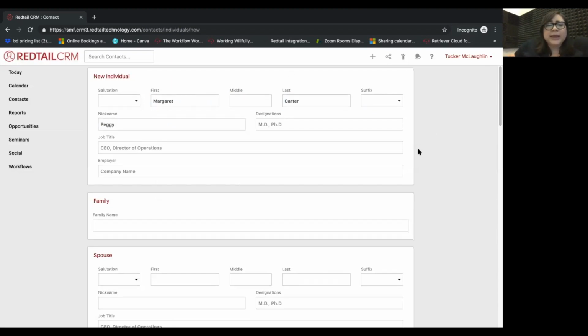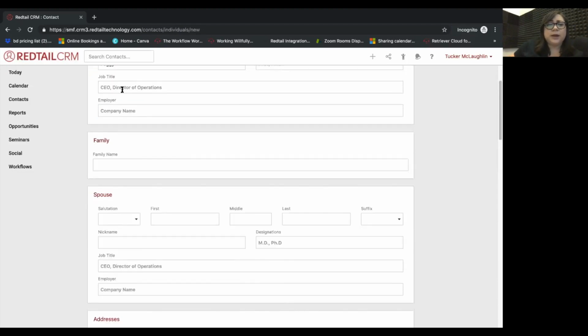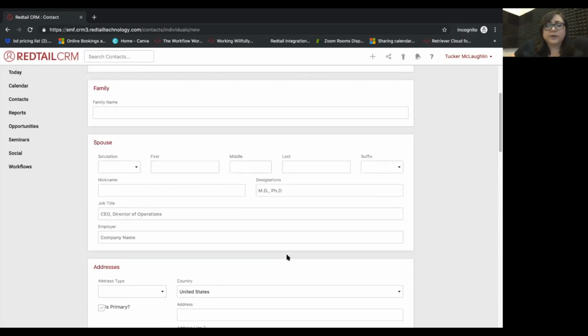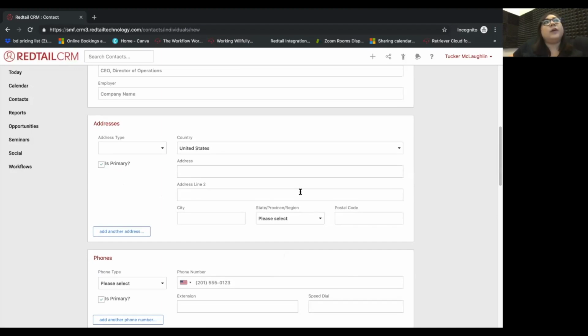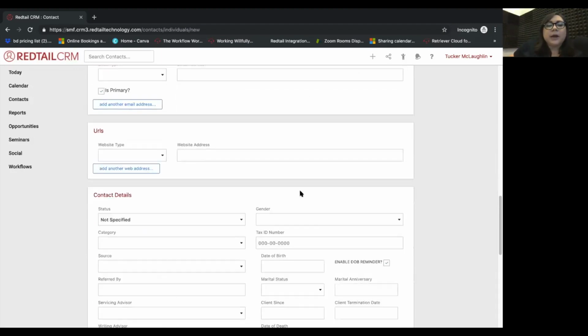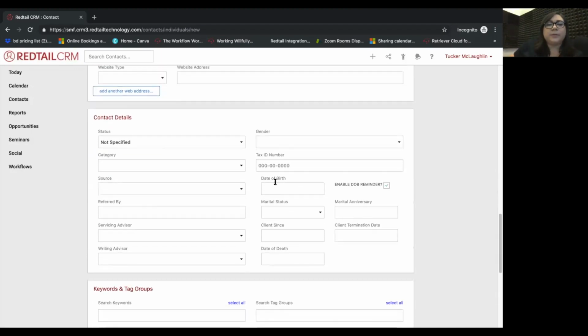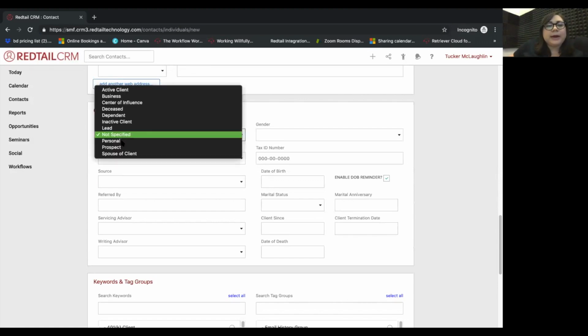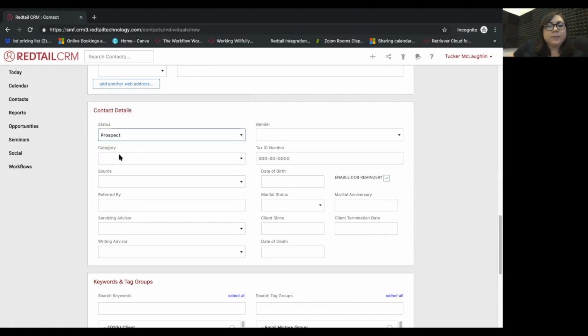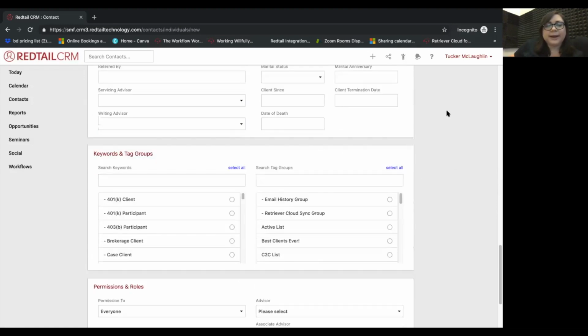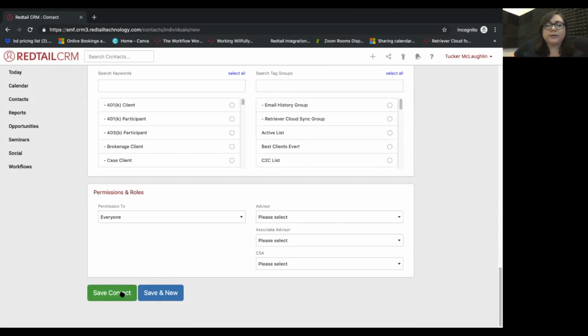I'm not going to focus too much right now on all of the details, spouses, family, all that. I can always go in and add that later on. But I'm going to come on down until contact details pops up. So here I pick that status as prospect again, pick that category as hot again, ignore everything else for right now and create that new contact.